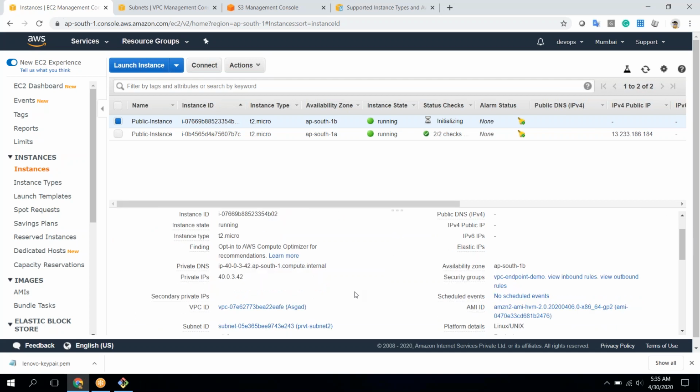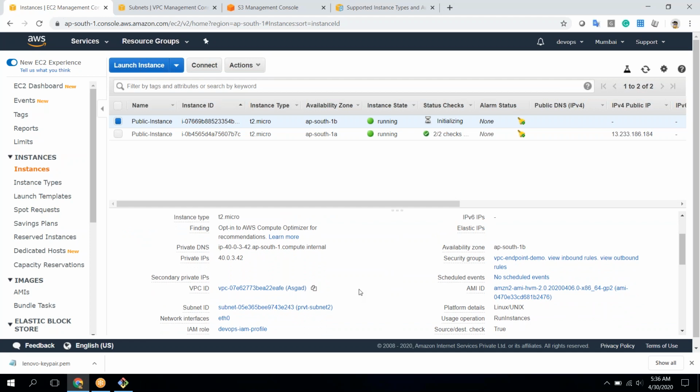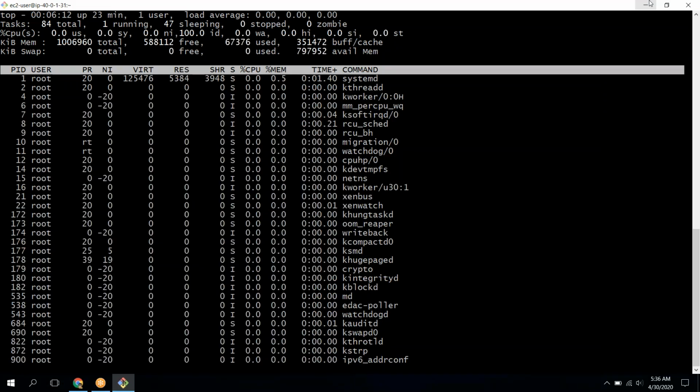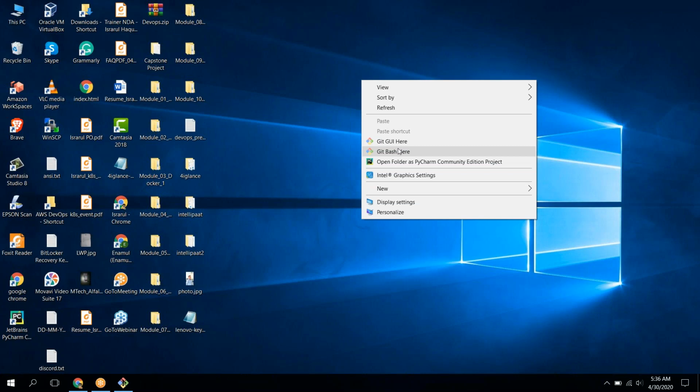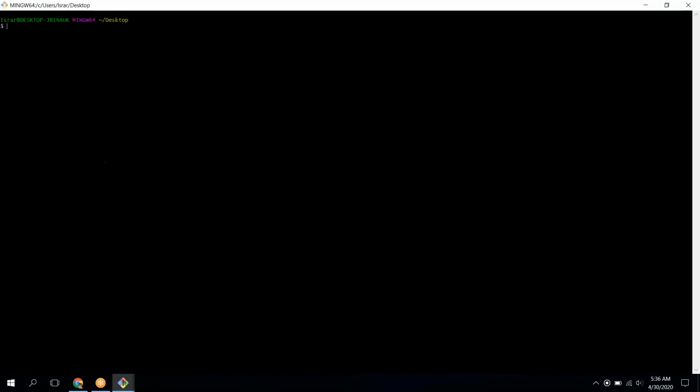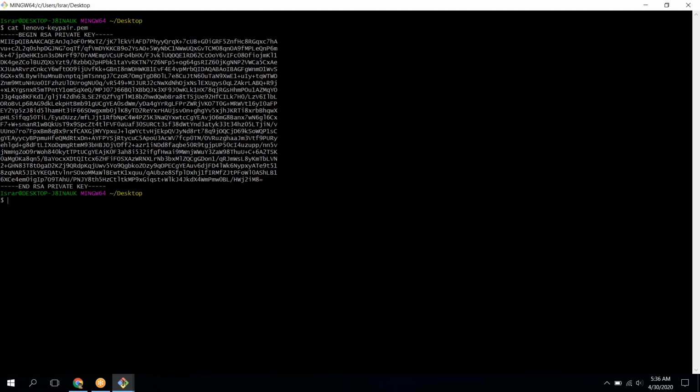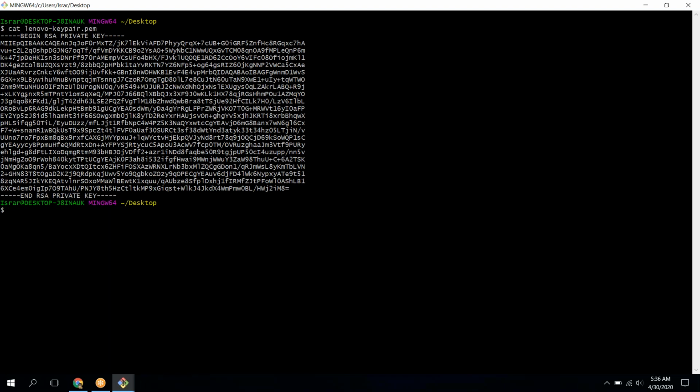Now, I have a key pair that allows us to log into this instance. But first of all, we have to move that key pair to our jump instance, the jump host. In your companies, you will be getting access to the key pair. So let me open this Git Bash right here, and I want to get the content of this Lenovo key pair. This is the key pair, and I will just copy this.